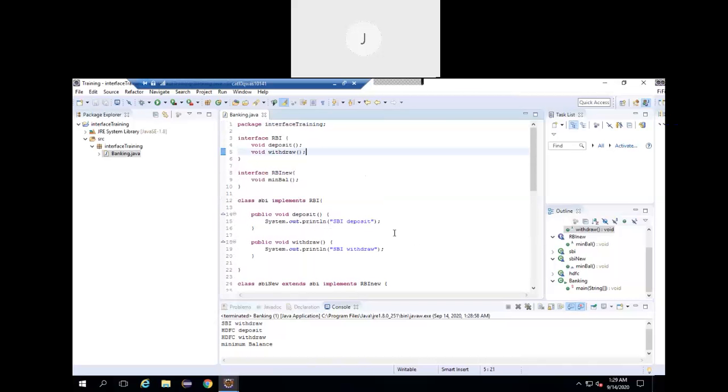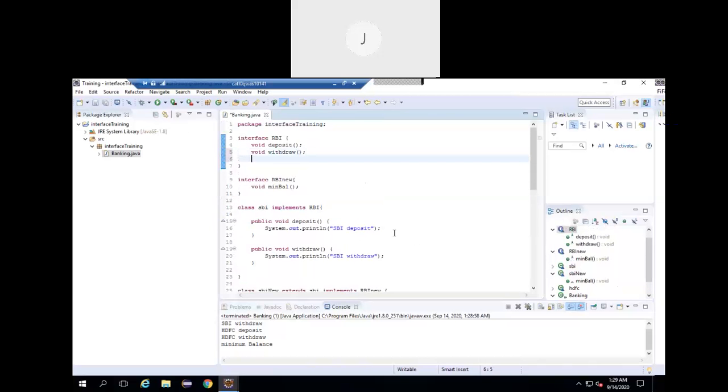But see, if again RBI is telling us a new method, again I can't go and create a new interface, and I can't go and create new classes for that. For that, from Java 8 they helped us by creating two kinds of methods called default method and static method. The difference between a default and an abstract method is that a default method has its own body.